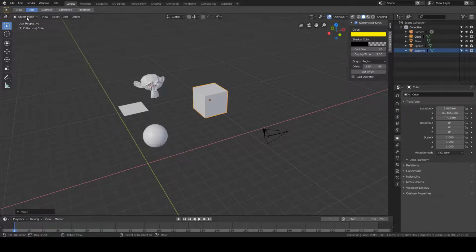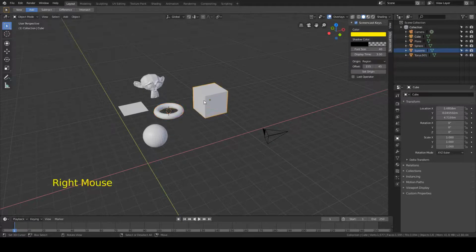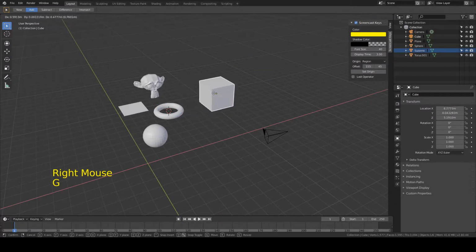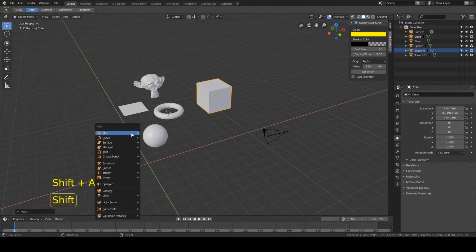So always check that you are in object mode when you add things, unless you want to add parts to other things. But that's one of the biggest issues here. But this is how you add things with Shift A and selecting the type of object you want to have.